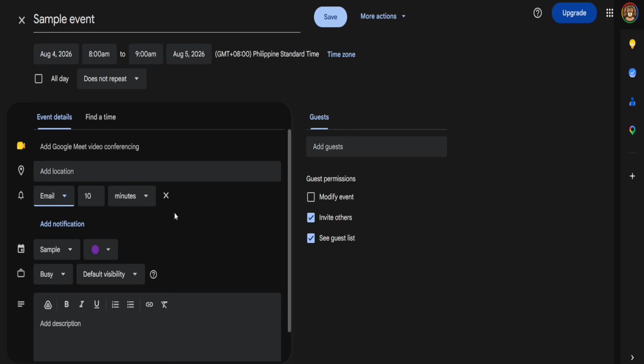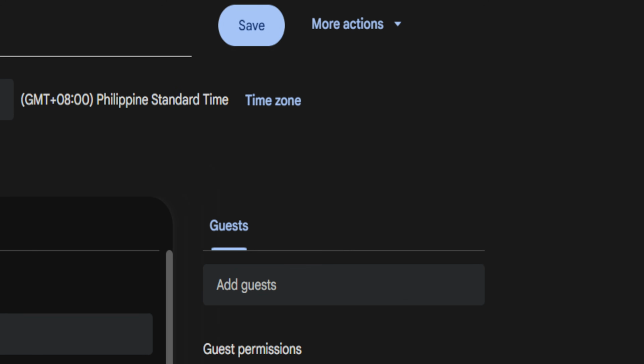This flexibility is useful because different events need different kinds of reminders. For example, a meeting later in the day might only need a short reminder, while a travel plan or deadline may be better with more advance notice. Once you've selected the reminder type and timing, click Save to apply the change. That's it. Your Google Calendar event will now send an email reminder according to the schedule you selected.